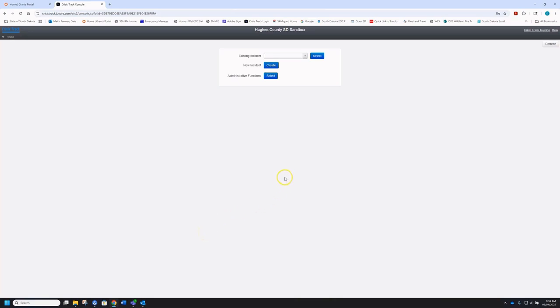When you log in, your screen should look like this if you have administrator access. You'll need administrator access to be able to create a new incident. County and tribal emergency managers typically will have administrator access. To start a new incident, select Create next to where it says New Incident.